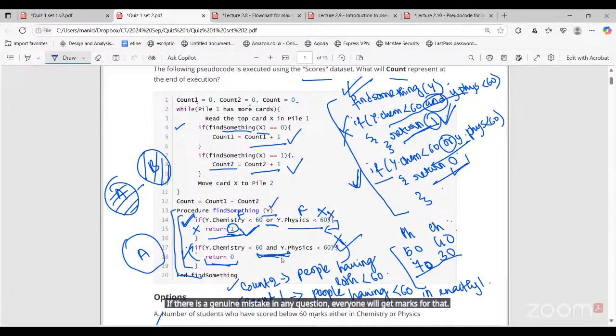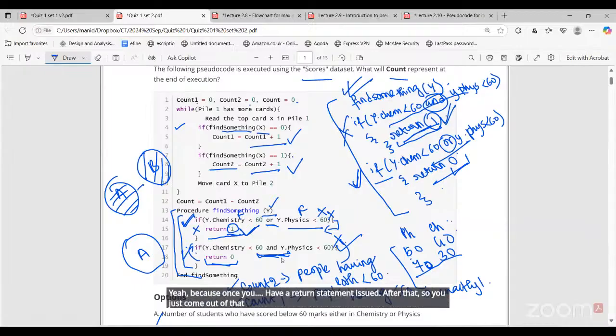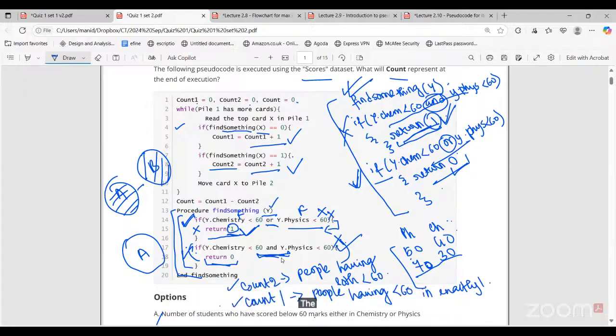Ma'am, I have a doubt related to the if statement: if it fulfills the first statement that it returns 1, then we will not take the second one. Yeah. Because once you have a return statement issued, you just come out of that procedure call, right? You come back to the main program. The return statement is the break. You only execute until you reach a return statement.